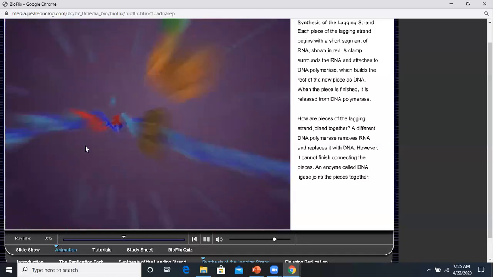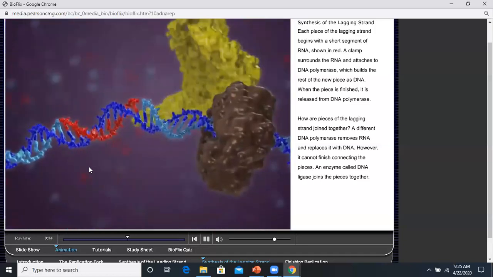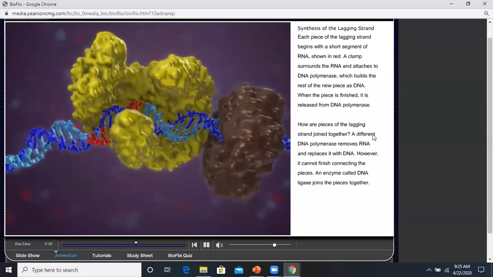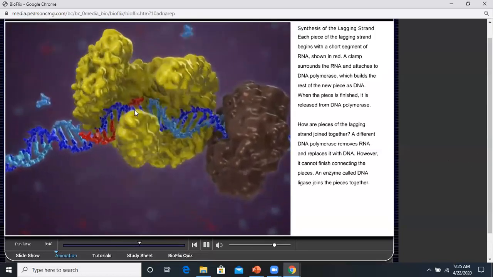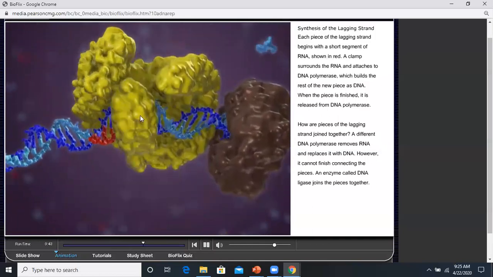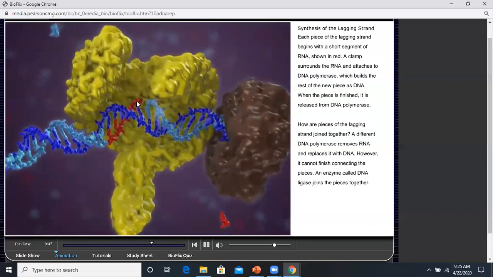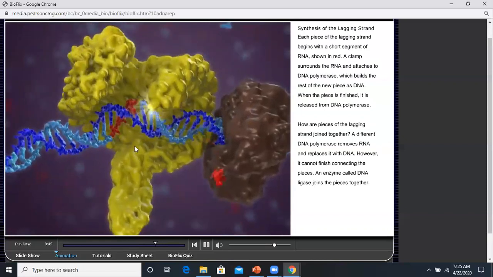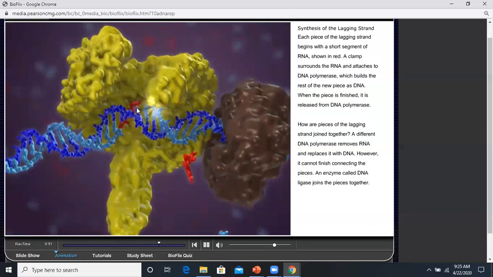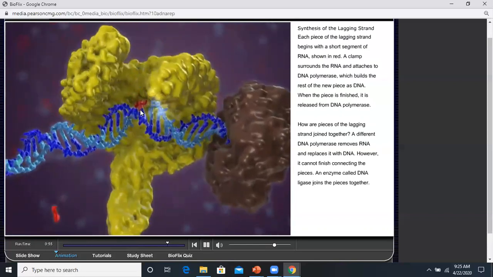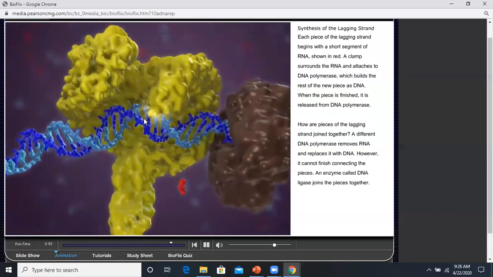Now, I have to get rid of this RNA, and it does so in a couple of different ways. You have an enzyme that's going to come through, and this is called DNA polymerase 1. This one is removing the RNA and replacing it with DNA, and that's important. So you're removing those RNA primers and replacing them with DNA nucleotides. So this is DNA polymerase number 1.